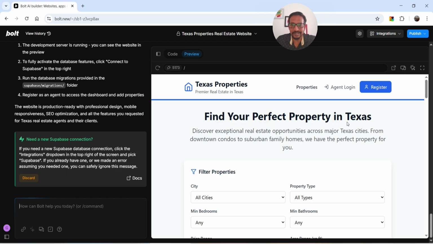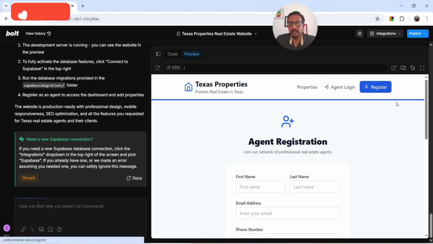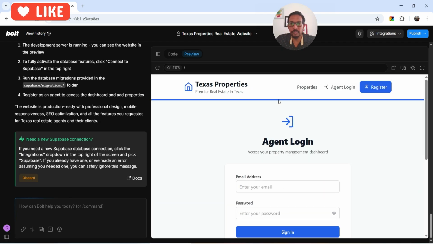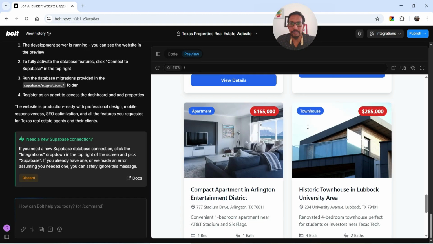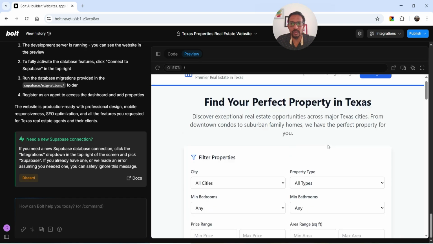So this is the first draft of the website. You will see the name of the website is there, Texas Properties. And this is going to be the properties listing page, agent login and a register. So the new user will be able to register from here and the existing user will be able to log in from here. And this is going to be the registration page, and this is a login page. If I go to properties, you will see some properties are already listed there, and this is the home page. So we are on the home page.